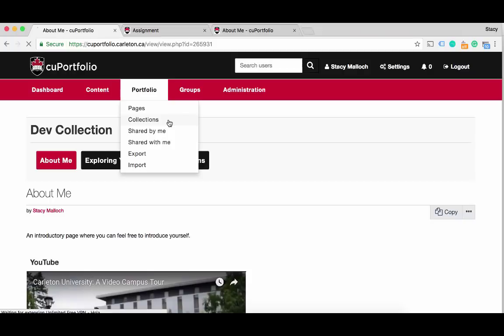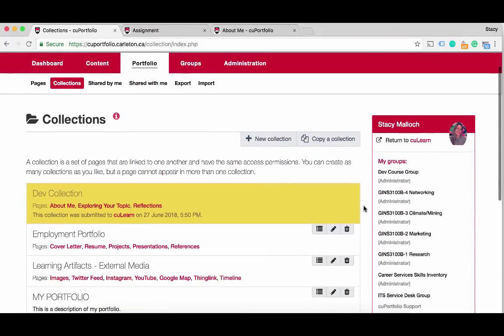If I click on Collections and go to my Collections landing page, I can see here that now my collection box is highlighted yellow, and there's a timestamp saying this collection was submitted to cuLearn on the 27th of June at 5:50 p.m. So this is another indication of my portfolio having been submitted. So that concludes the video as to how to submit a portfolio through cuLearn.